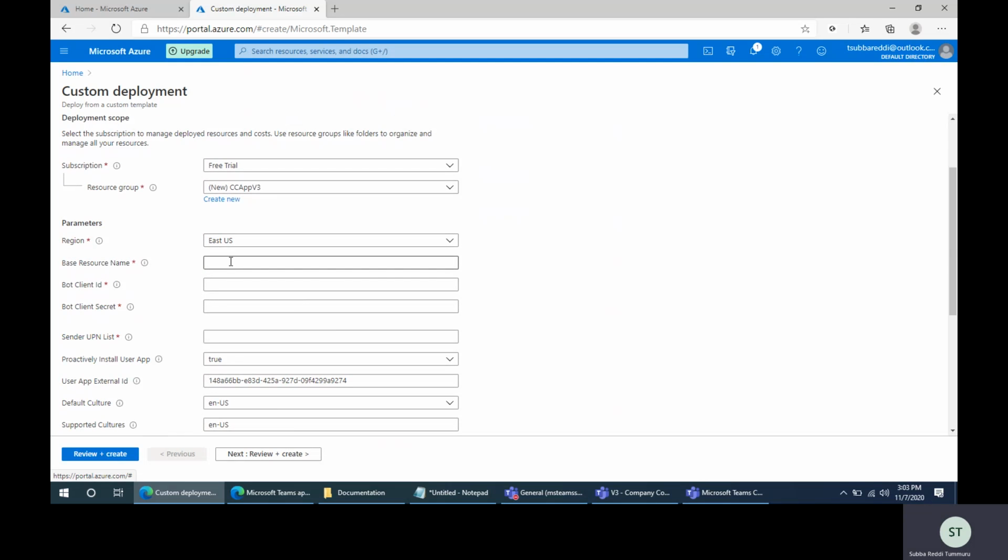And the base resource name is the name you need to consider for your organization. For example, a website will be hosted with this name, and one Azure Front Door will be created with this name. So you need to make sure that the name is uniquely available in Azure. For example, I'm selecting Subba CC app version 3.